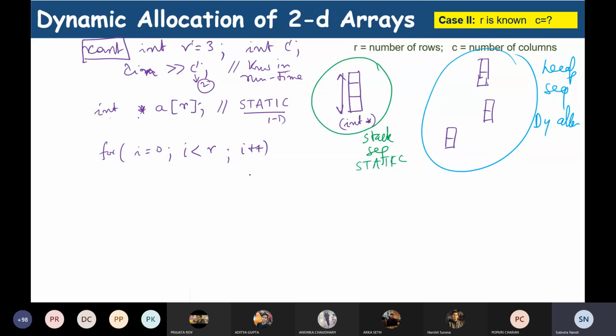Then what should I write to allocate each of them one by one? new. What are they? They are of type int, each of size c. What should I write here now? new. It is just the same as the previous one.